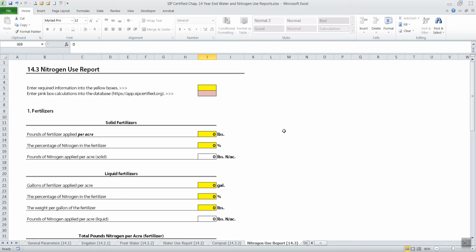Okay, so let's start with solid fertilizer. Let's say, for the sake of argument, we put on 10 pounds of a particular product. So that's the pounds of fertilizer itself per acre. And we look on the label and we find out that this stuff is 10% nitrogen, which means we put on 1 pound of nitrogen per acre from that solid fertilizer application.